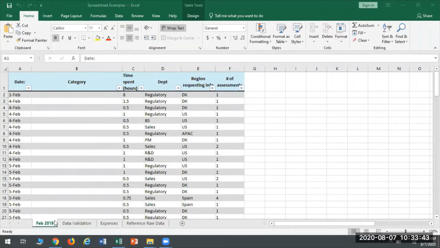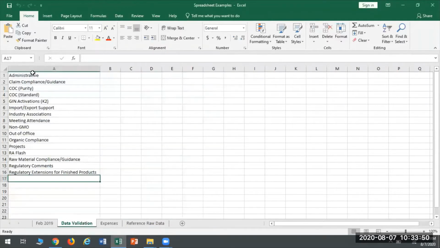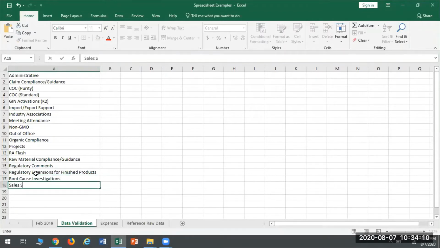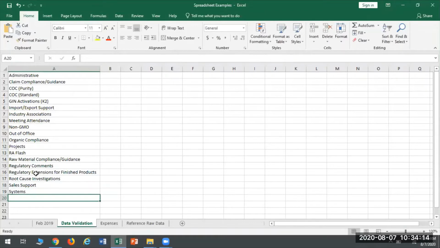So what I'm going to do is go to this tab down here at the bottom left corner that says Data Validation and click on there. And you can see I already started this list, so 1 through 16. The idea is all of these things are going to be there when somebody clicks on a cell. They're going to get a drop-down list and all of these items are going to be in that list. So I'm just going to add a couple more right here. All right, so there we go.